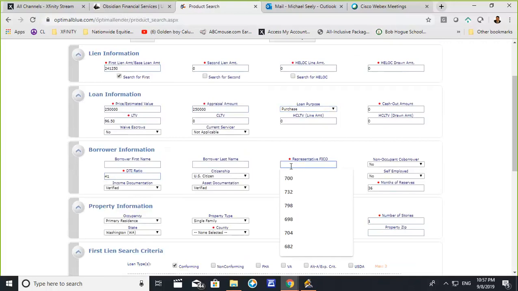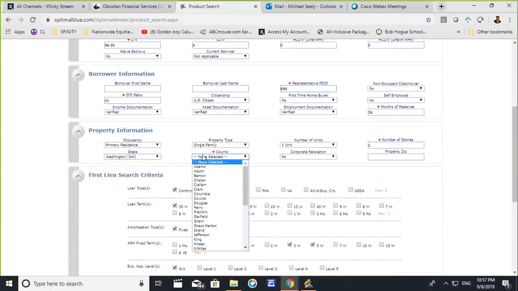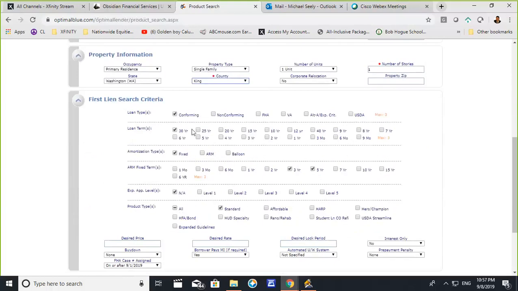In this case, we know that the borrower's credit score was 698. And once you've selected which state you are in, you're definitely going to need to make sure that you pick which county you are in. Number of units, stories, etc. In this case, we know it is an FHA mortgage. If you wanted to select multiple things, you could, but in this case, the loan term is a 30-year fixed.